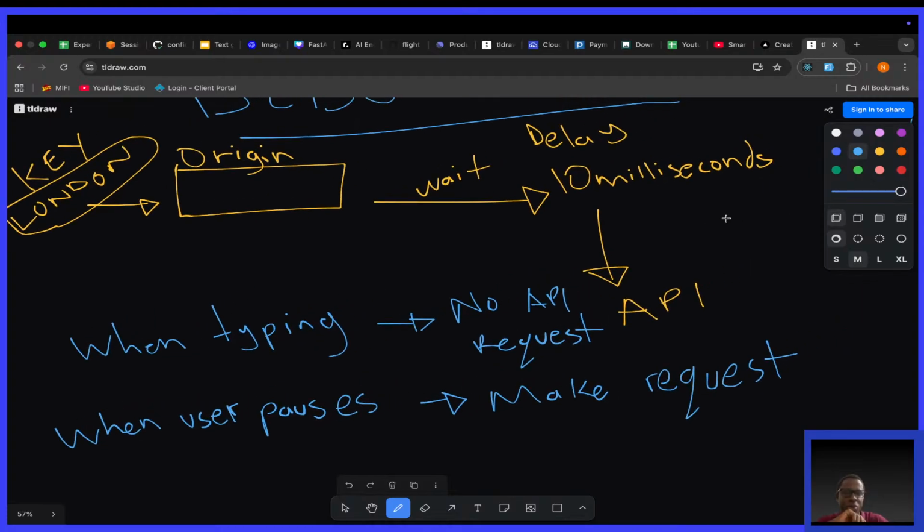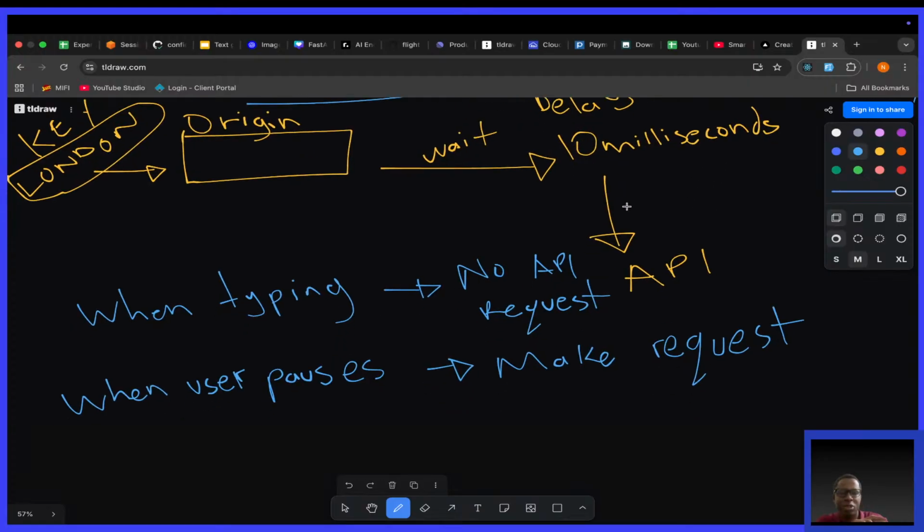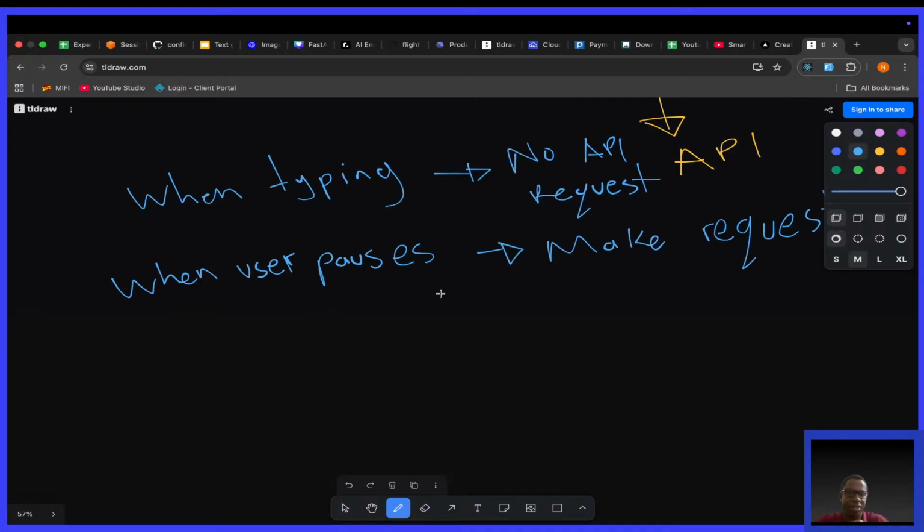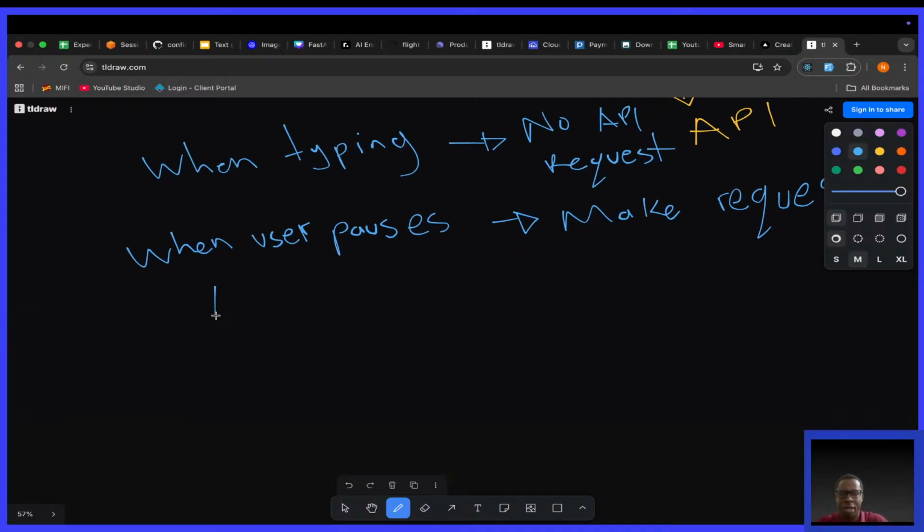So when you hear someone saying, I am debouncing my search by 10 milliseconds, what does that mean? The phrase would be called debouncing your search by 10 milliseconds. Let me try to explain it using some technical terms.